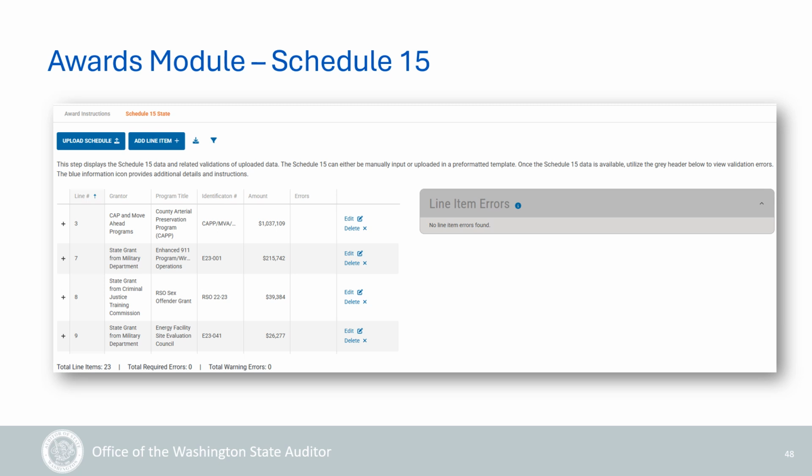Once the Schedule 15 data is imported, it'll be displayed in a data table, which again, is very similar to how the Schedule 01 and 09 look. For the Schedule 15, there are no variance checks, and the only potential error that you may receive is uploading a template in the wrong format or using an incorrect BARS code.